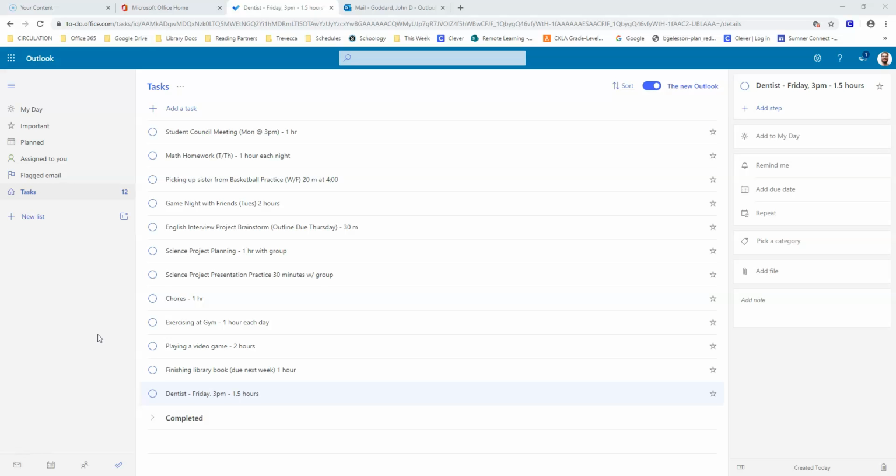For example, my student council meeting at 3 p.m. on Mondays can't be changed. Also, if you have big projects like a science presentation due next week, you should chunk the work into smaller tasks so you can schedule them. Don't just schedule all the work the night before.